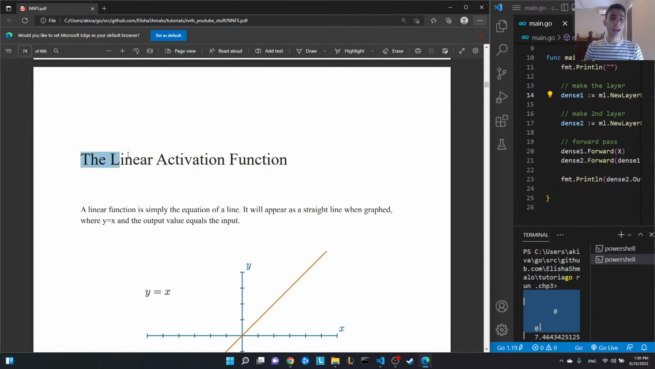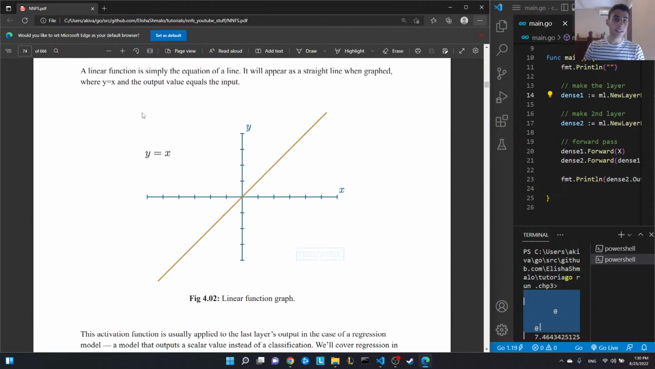All right. Now we have the linear activation function. A linear activation function is simply a line. It will appear as a straight line when graphed, where y equals x and the output value equals the input. So this is the simplest line you could possibly draw, y equals x. Depending on whatever x you put in, you'll get the y back.